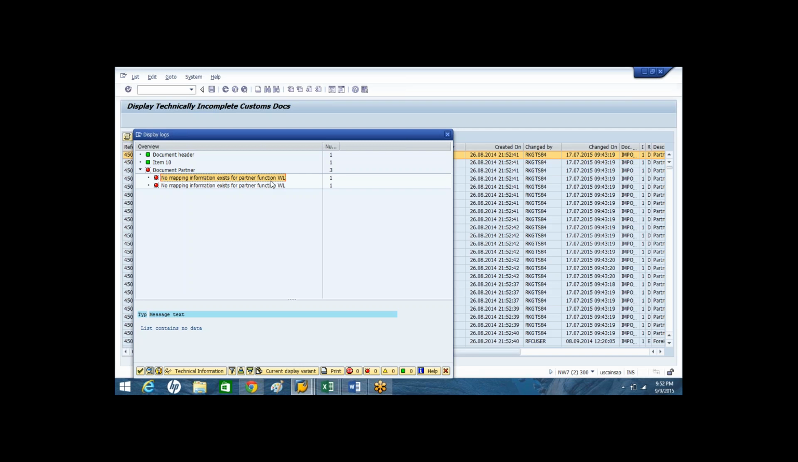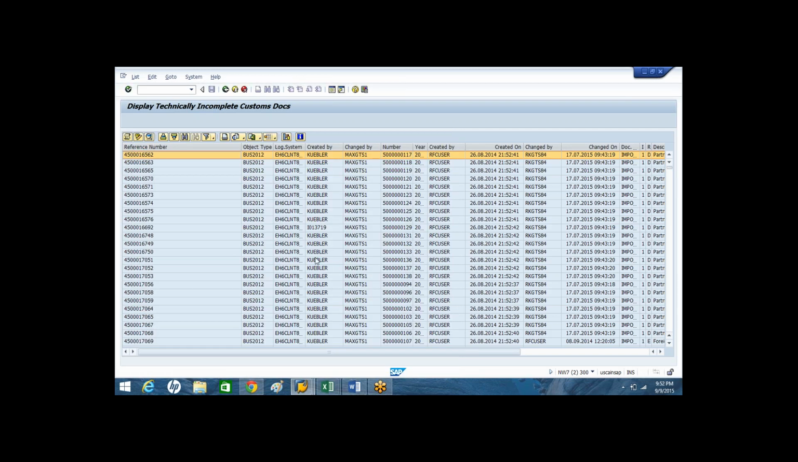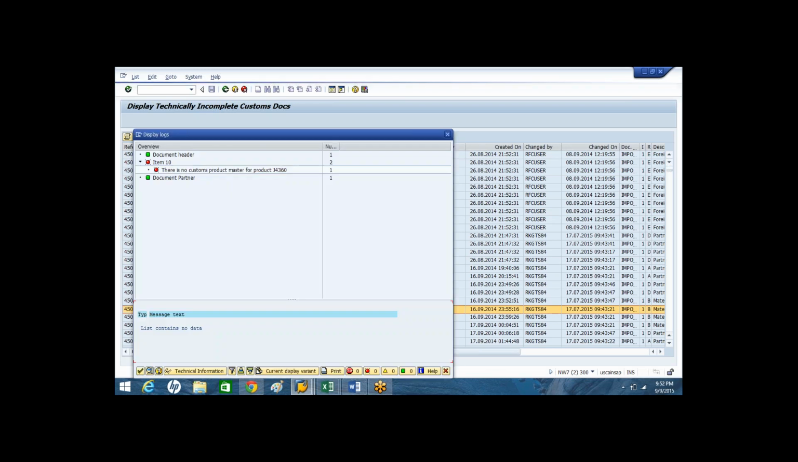So no mapping available for the partner function WL. Okay, and let us go to some other document. There is no custom product available for the product in the J4.3. That means I missed out one more thing.